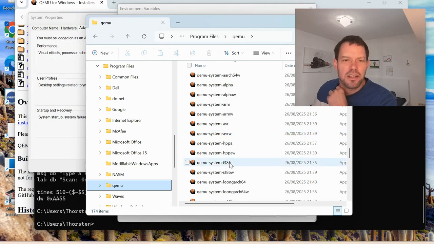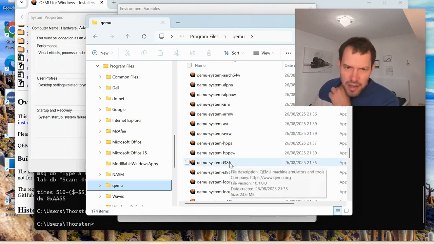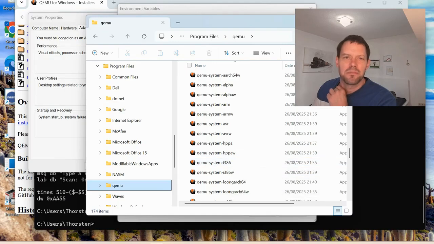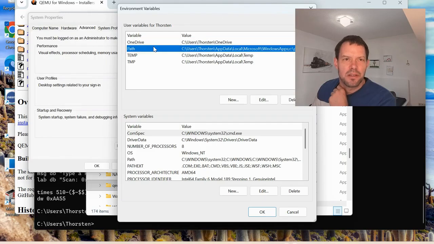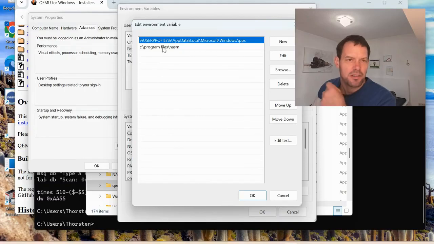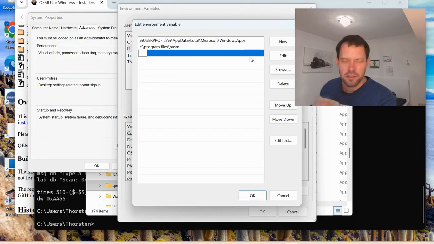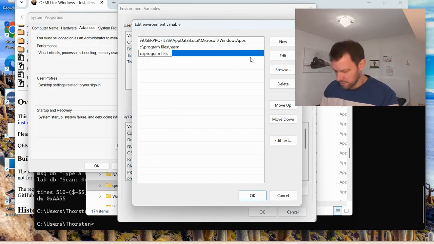But I'm interested, I can also emulate the 32-bit i386 system, which is great. So again, we use the same. We extend our path, which means the path is where the system is looking for commands. And we say new path, and this time it is C:\Program Files\QEMU.